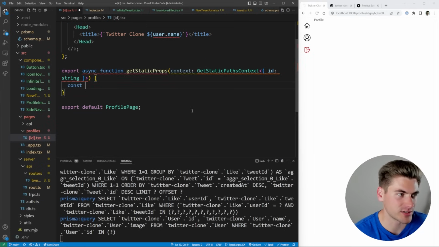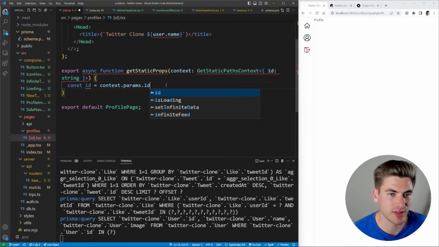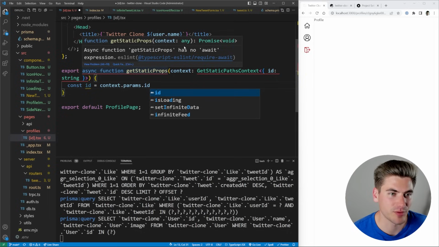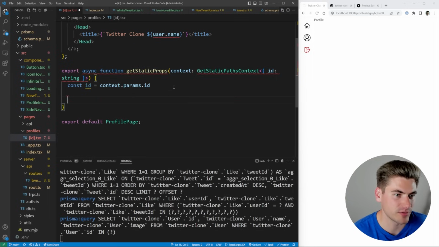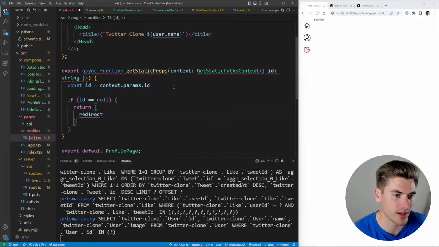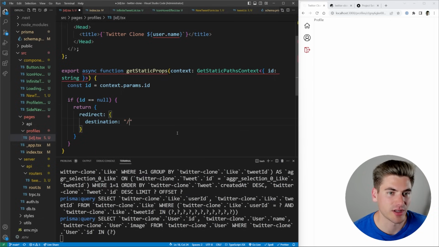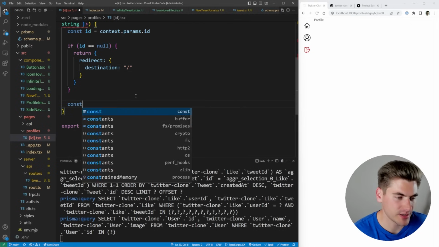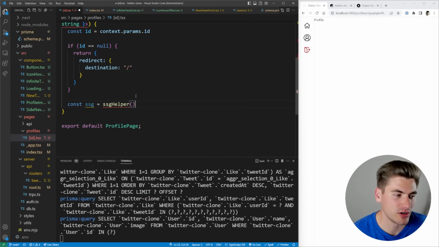And inside of here, we can just say our ID is equal to context.params.id. We can make sure that everything is working. It looks like we have some errors. getStaticProps has no await. That's fine. We aren't actually awaiting anything. That's perfectly okay. And here we can just say if ID equals null. So for some reason we don't have an ID, well, I just want to redirect the user back to the main page. So we'll redirect them to our destination, which is going to be a slash like that. Otherwise, what I want to do is I want to get something called an SSG, which is going to be a server-side generation helper. So I'm going to call SSG helper.